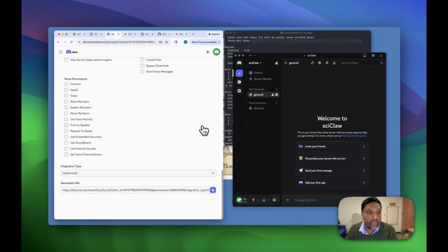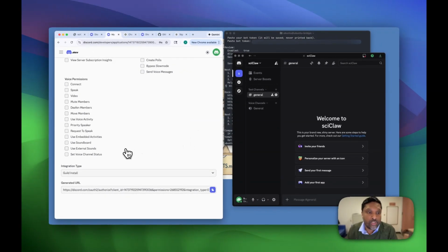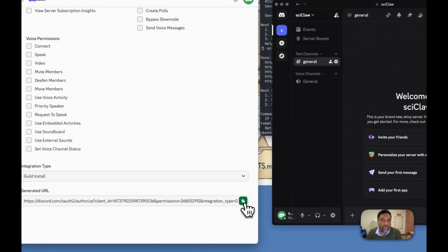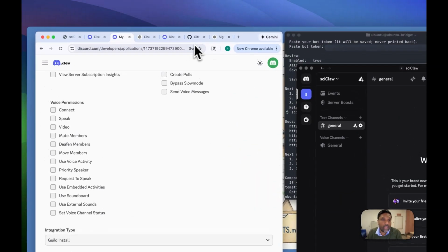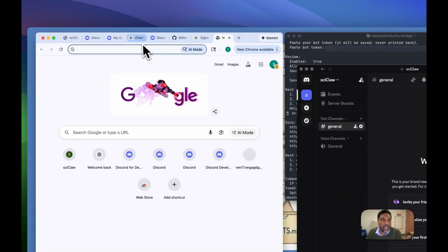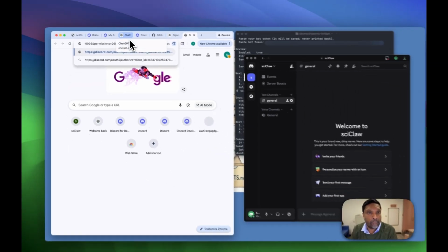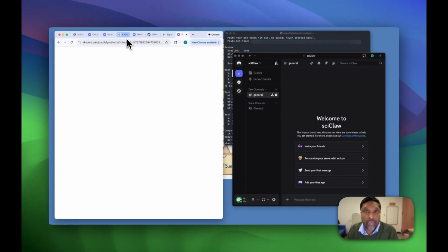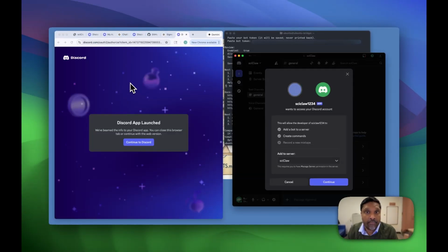When that's complete, if you scroll down, you're going to make sure it says guild install, which means that we're going to be installing to a single server. And then we're going to copy the generated URL or web link. I'm going to bring it over to a new tab, and I'm going to paste it. Discord will recognize this, log in, and then add this bot to your server.